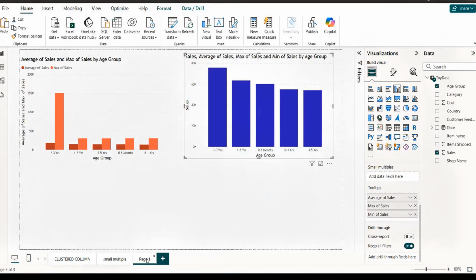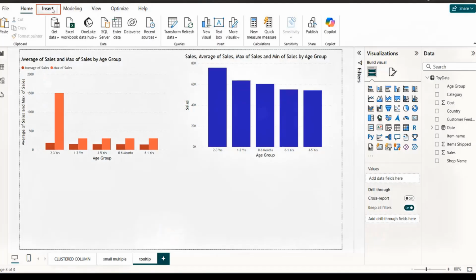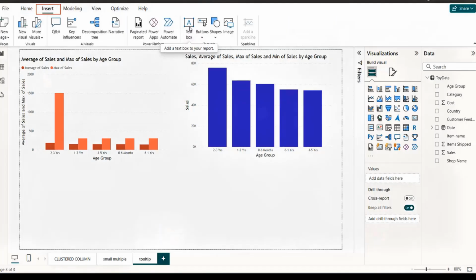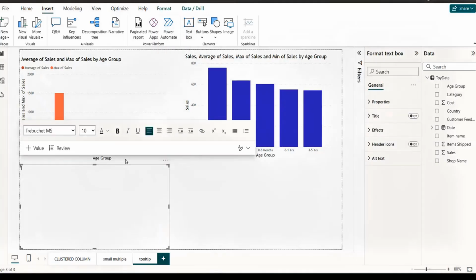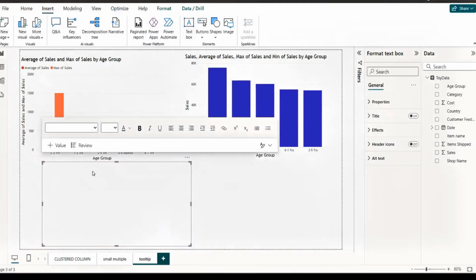Now let's move ahead. So here I'm just going to write tooltip. Let's use the insert. There has to be a way to write comments in case we want to write something on this page. Yes, you can simply select the text box here. This is a text box, right? And here I can write.